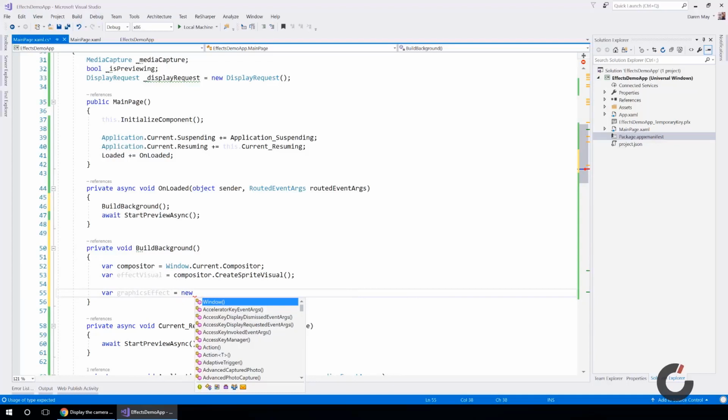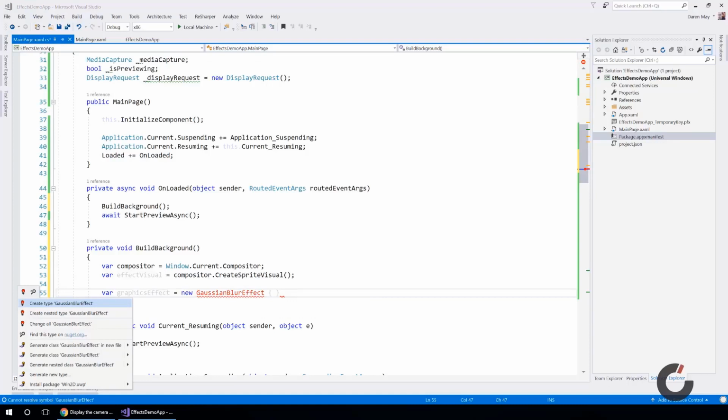We are going to create something called a Gaussian blur effect. Now we actually don't have a reference to this. So if I use IntelliSense, it would see, create types and so on, but I can't bring in a reference.